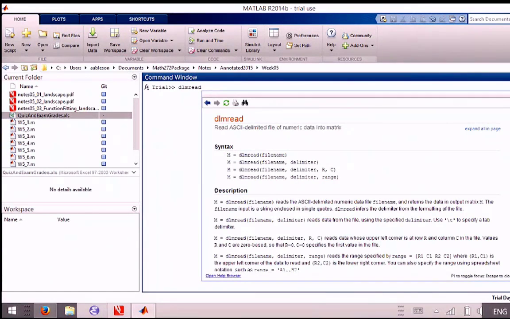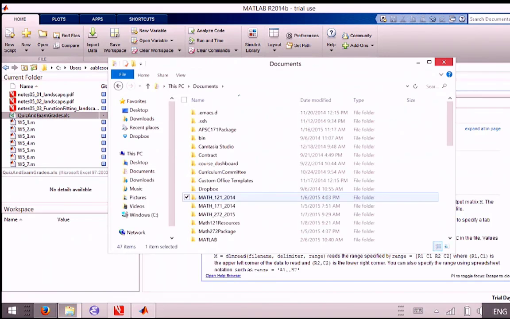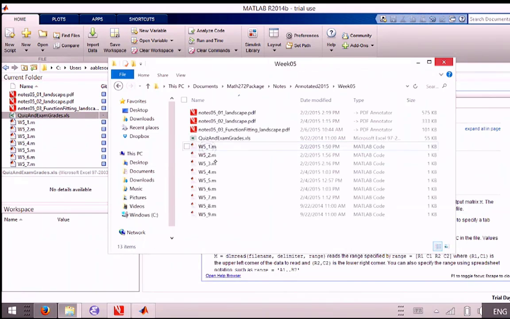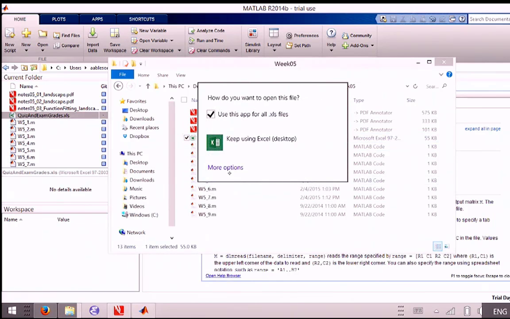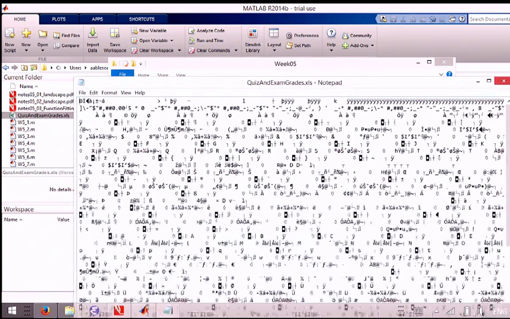If we look at a file, let's go to Documents. Actually, let's go here, Math 272, go to our notes. What I'm going to do here is look at an Excel file, but I'm going to try to open it with something else. More options. I'm going to open it with Notepad. All right? That is what an Excel file looks like when you open it in Notepad. It looks like crazy garbage on the screen, quite frankly.